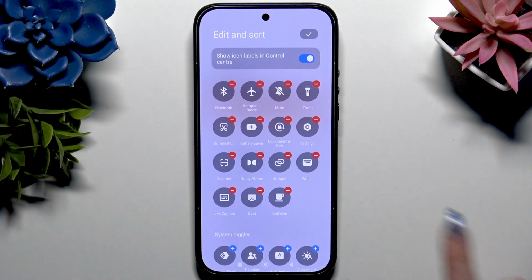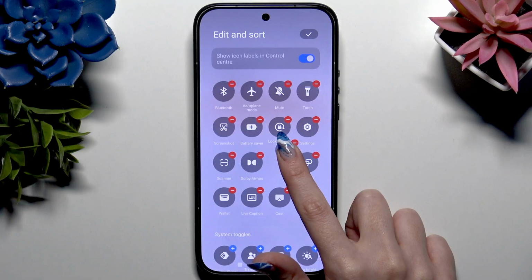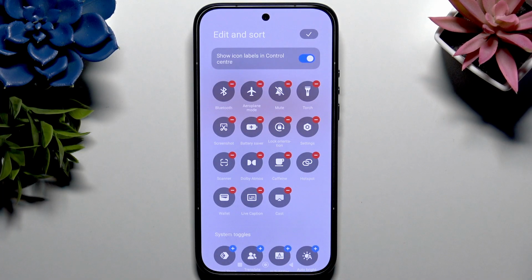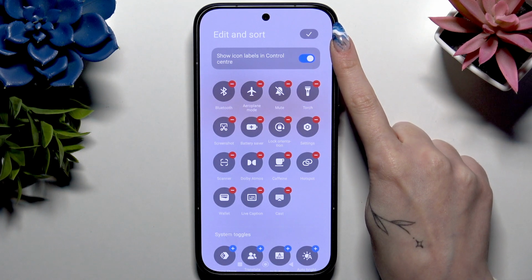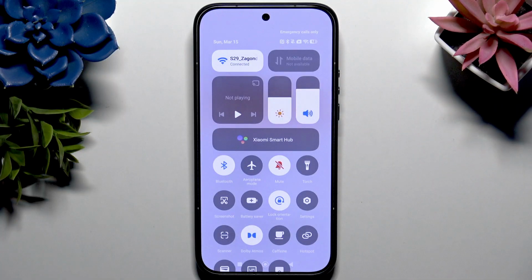Swipe up, hold your shortcut and place it wherever you wish. When you're done, use this icon of a checkmark at the top right corner to save your changes.